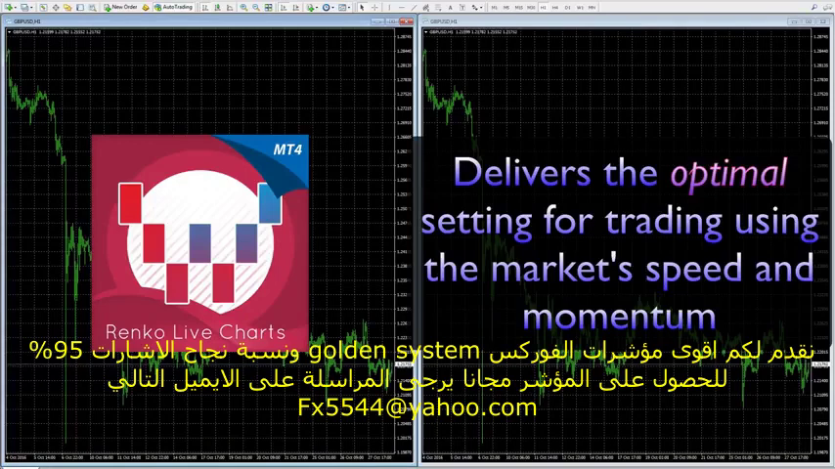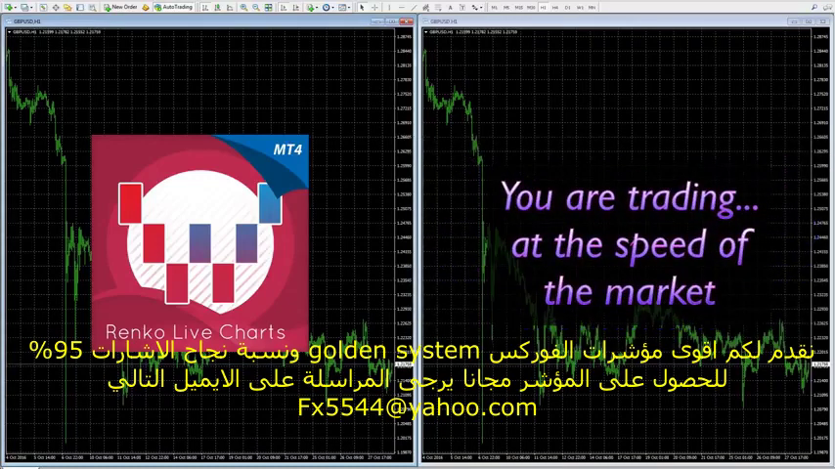So it combines all the best principles of the Renko, in other words, removing time, but it incorporates the momentum of the market. So the momentum of the market is actually delivering your optimal setting. So you are trading on the Renko chart at the speed of the market.